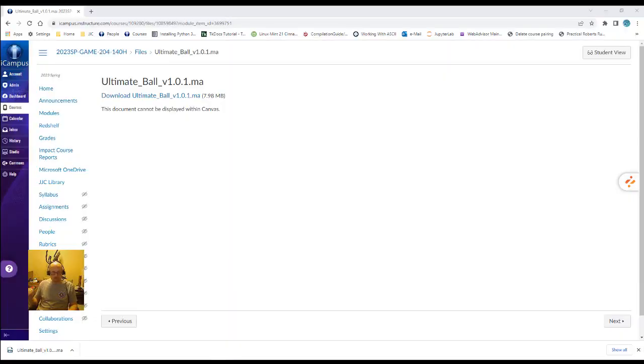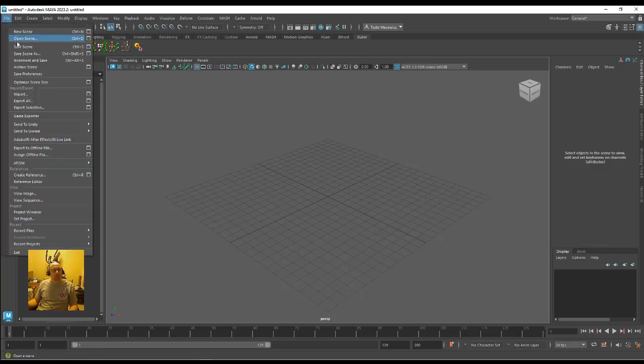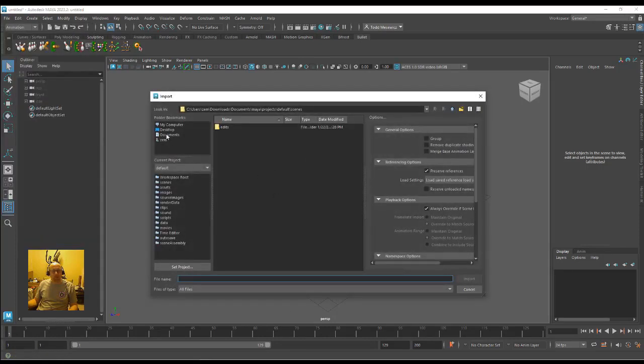Hello, I'm here to show you a little bit about this Ultimate Ball. You can download this Ultimate Ball from the course module area. We're just going to open a new scene, or you can also import the Ultimate Ball into an existing scene that you have.